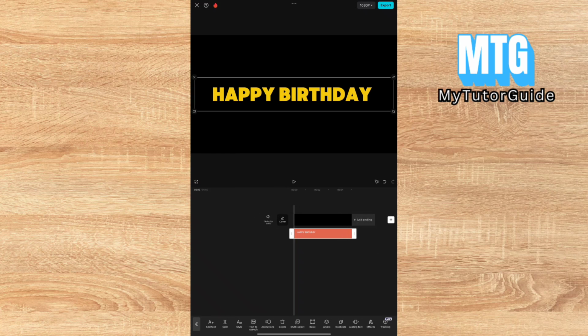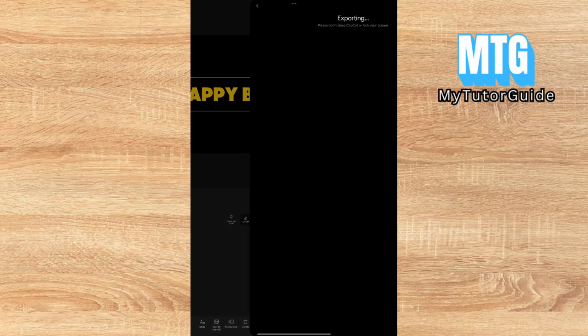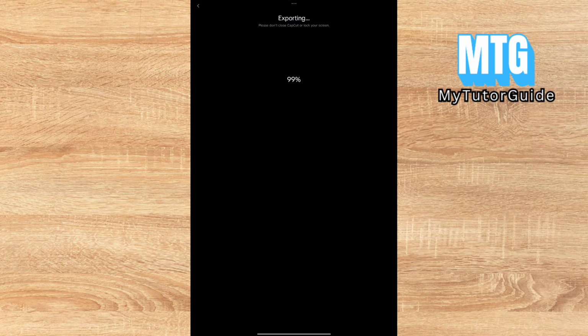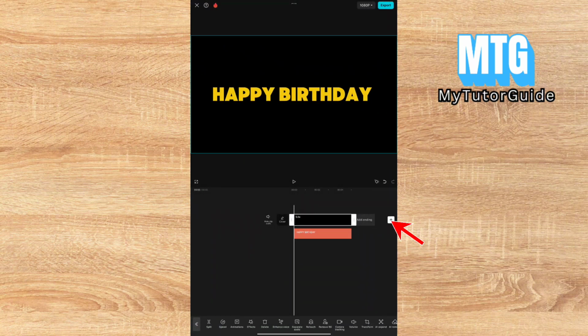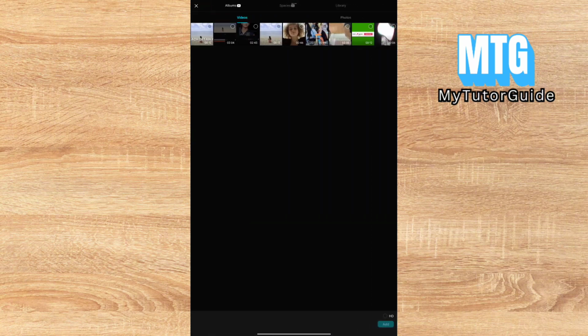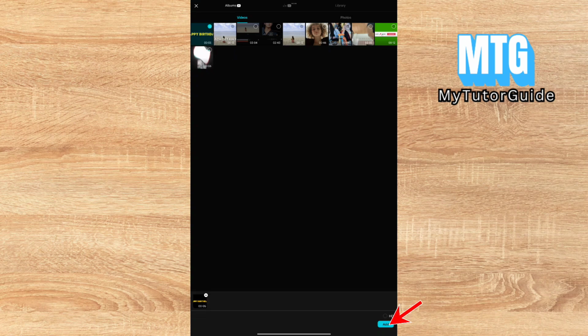Click on the export button at the top right corner of your screen. Now this might take a while depending on how fast your internet connection is. Now go ahead and click on the back button. Here, go ahead and add your exported video. Click on your exported video and click on add.